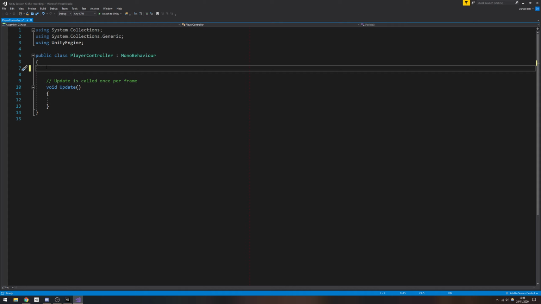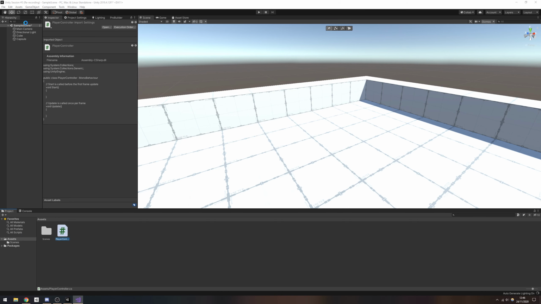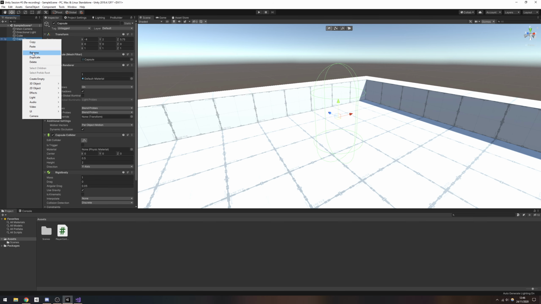First of all, we're going to be using the rigid body to control our movement. So we're going to need a reference to the rigid body, and I'm going to call that RB. If we save the script, come back into Unity, and if we select our capsule, I'm actually going to rename this player.